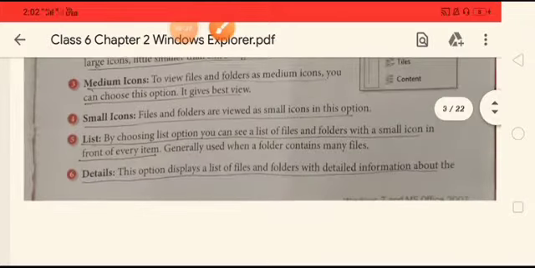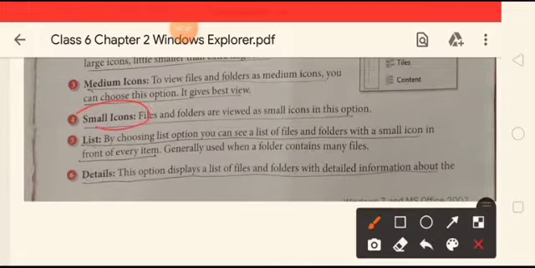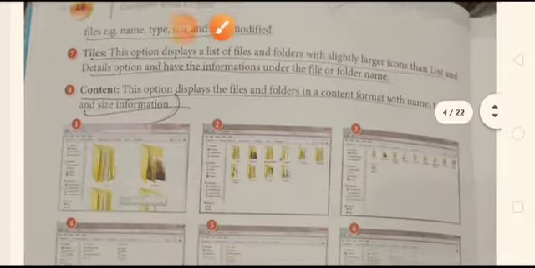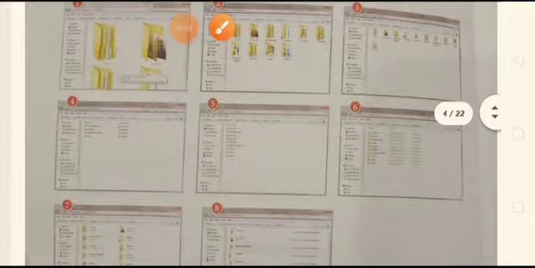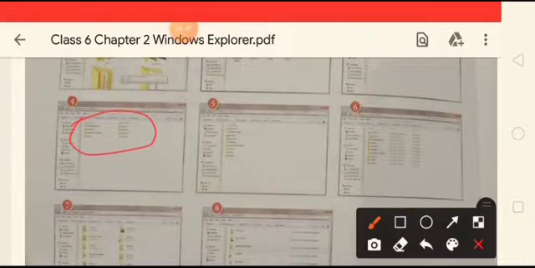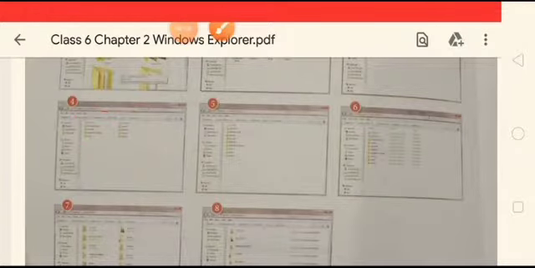Then the fourth one is small icons. Files and folders are shown as small icons in this option. There are very tiny icons, and you are not able to comprehend what is written there. See, in such a way, these are the small icons. You cannot comprehend what this icon is. So the best view given is the medium icon view.